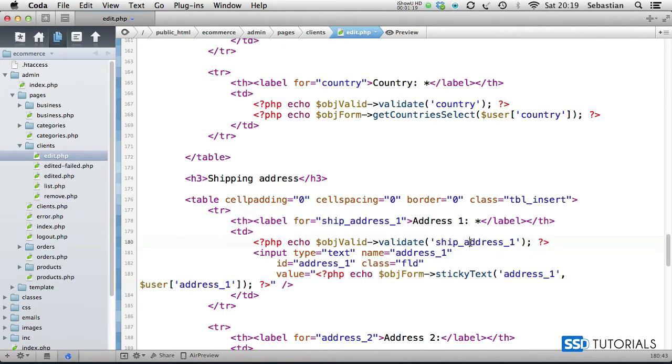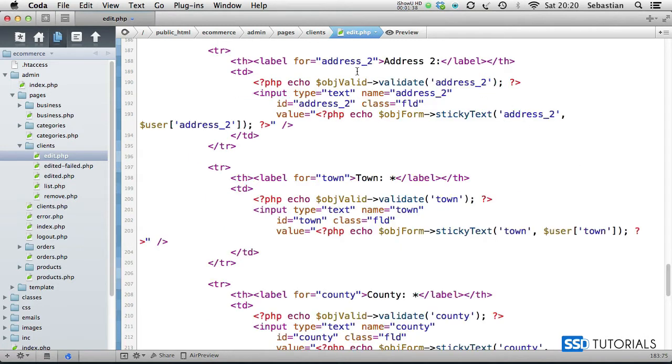So actually validate doesn't matter because validate obviously can use the same values, so we keep it the same way. But ID here, and obviously sticky text field as well, and we take from the user record also with the ship underscore. So if we scroll down and do this for all of the other fields, the address two, validate again, we keep it the same way.